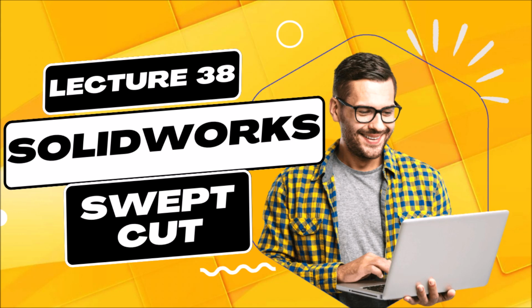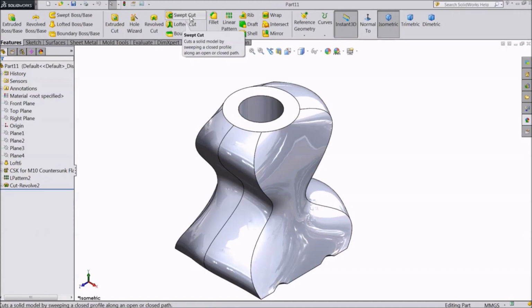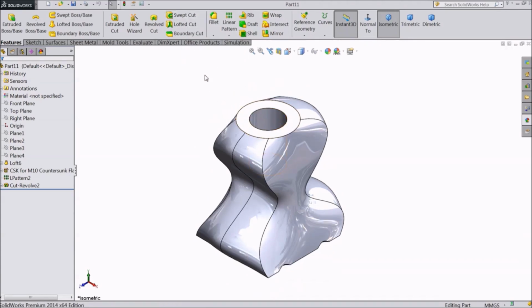In this lecture, we are going to learn how to use swept cut. We use this command to remove material by sweeping a closed profile. We will continue from where we left in the last video. First, let's create the profile we want to sweep.